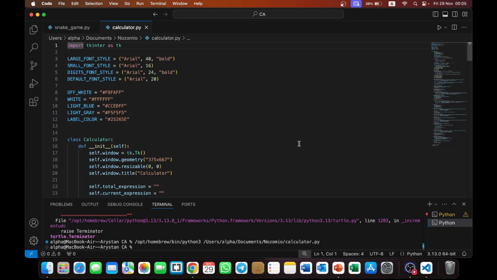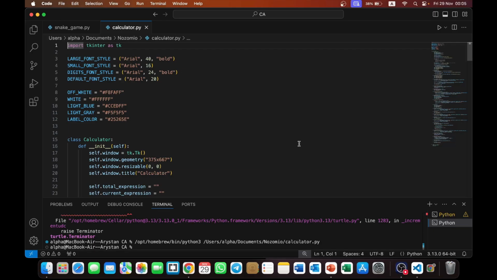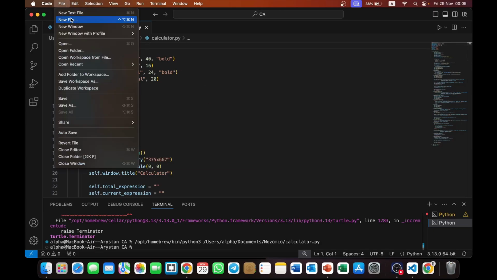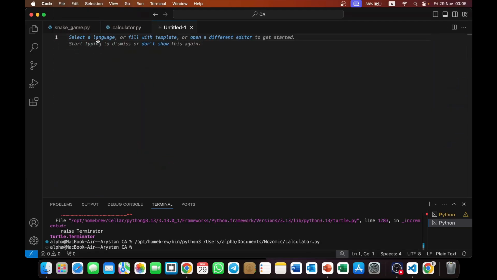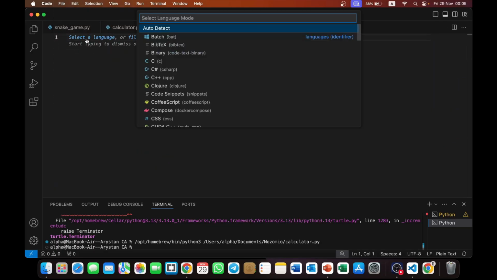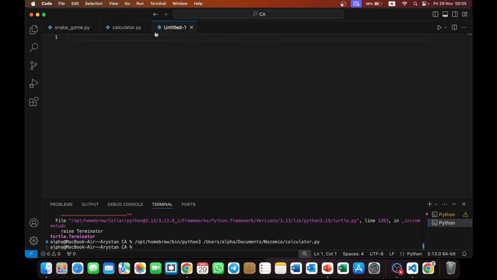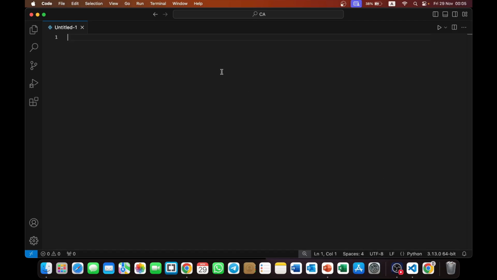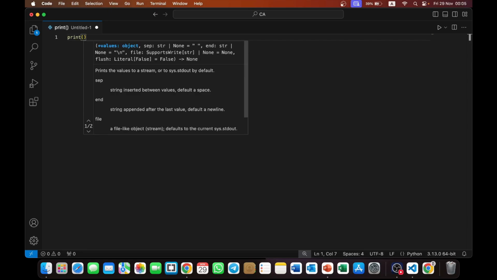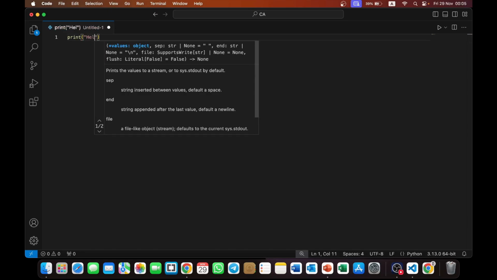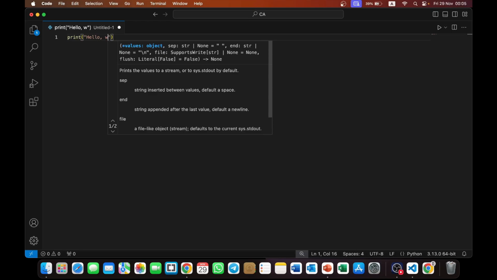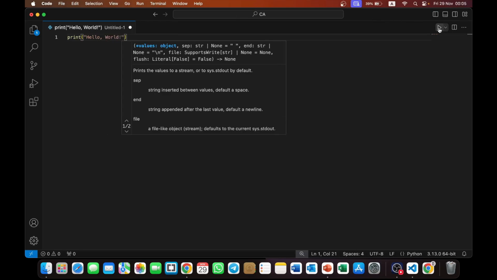So let's open your IDE, a new text file. You press there, select a language and type Python. So you have set up your Python environment, and let's write some primitive code. For example, print, opening the brackets, and for example, hello world.